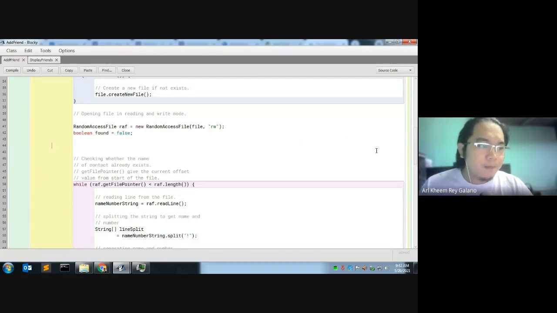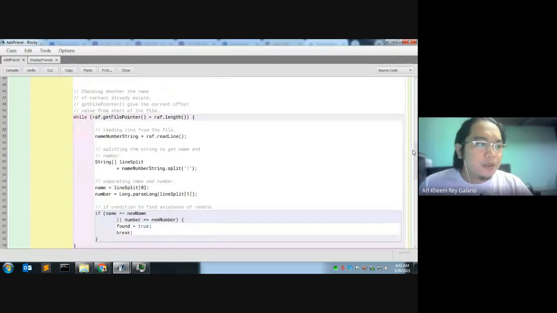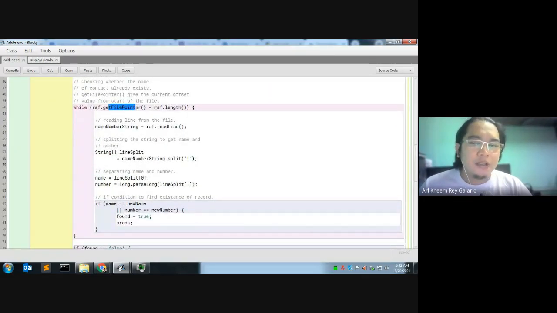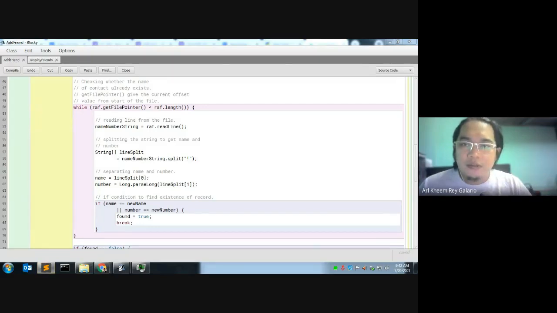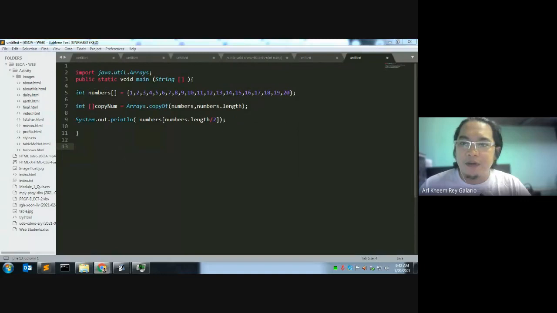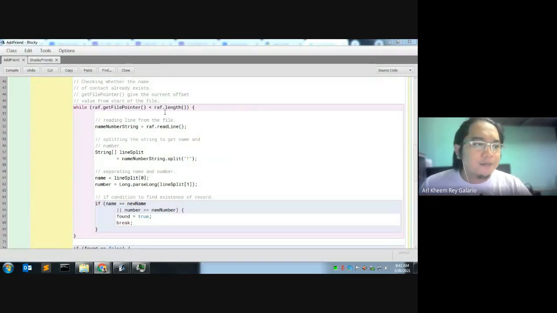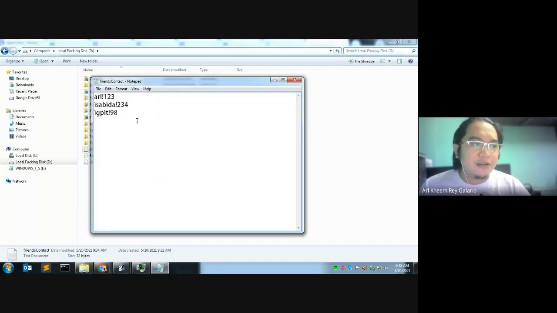Okay, this Raf here is get file pointer. Get file pointer is like when we type, the blinking cursor in your word processor. It is the same, that blinking is the pointer. It looks at where the end of the file is. And then the Raf length is how long your file is. So, when we open the friends contact, the pointer is first here. Remember, the pointer is first. It will read, 1, 2, 3, 4, 5, 6, 7. So first is its length, the pointer length. Okay?